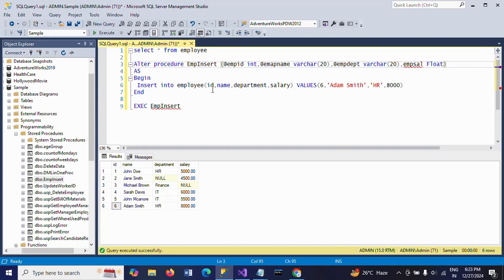Now I want to map these columns with the input parameters. So I am taking employee ID and mapping with ID. ID is the column name, employee ID is the input parameter name. So employee name with name, and I am mapping department with EMP department, which is the input parameter name. And finally salary, I am taking EMP sal.